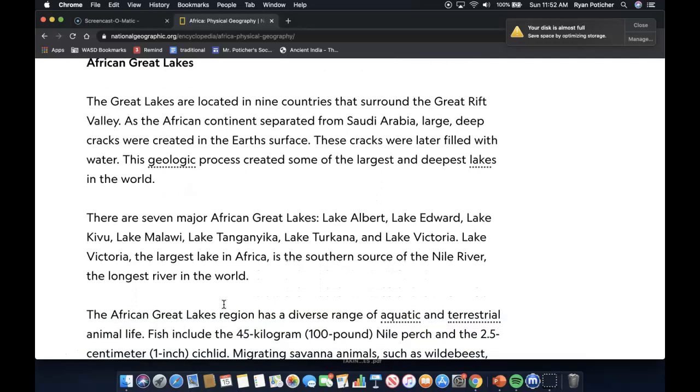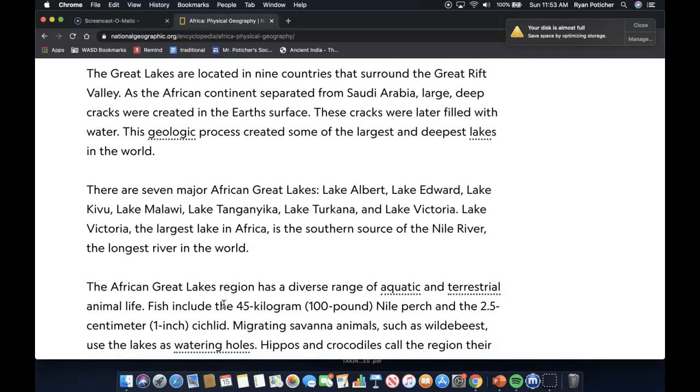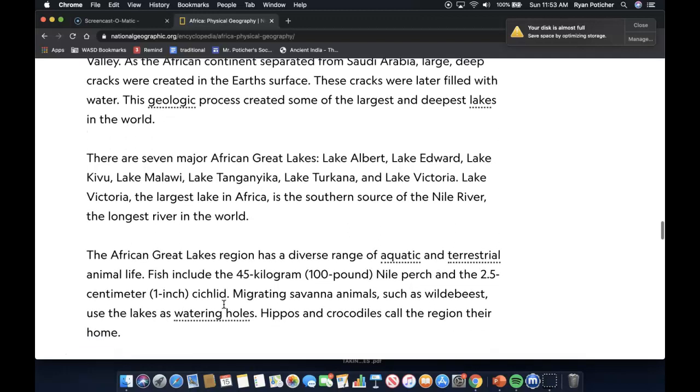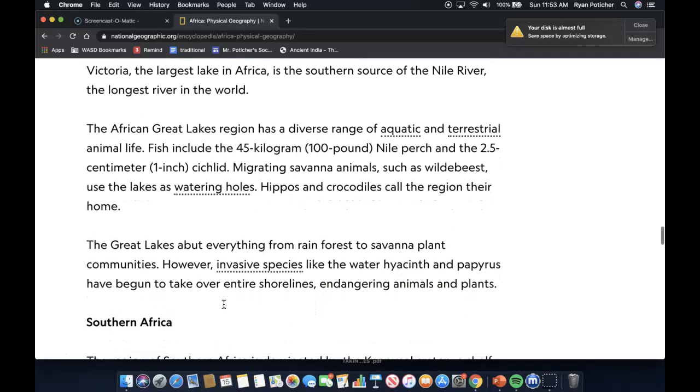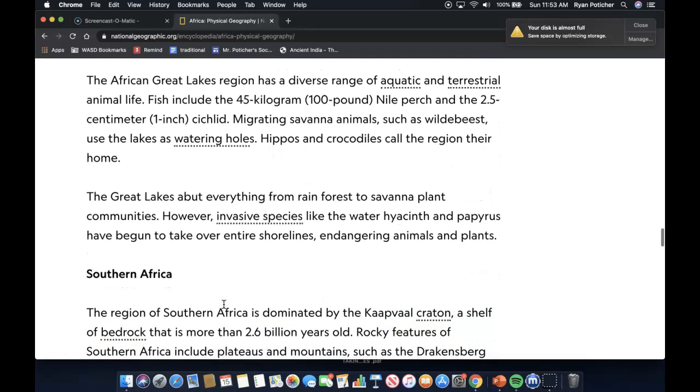Next up is the African Great Lakes. So the Great Lakes are located in 9 countries that surround the Great Rift Valley. As the African continent separated from Saudi Arabia, large deep cracks were created in the Earth's surface. These cracks were later filled with water. This geologic process created some of the largest and deepest lakes in the world. There are 7 major African Great Lakes: Lake Albert, Lake Edward, Lake Kivu, Lake Malawi, Lake Tanganyika, Lake Turkana, and Lake Victoria. Lake Victoria is the largest lake in all of Africa, and is the southern source of the Nile River, the longest river in the world.